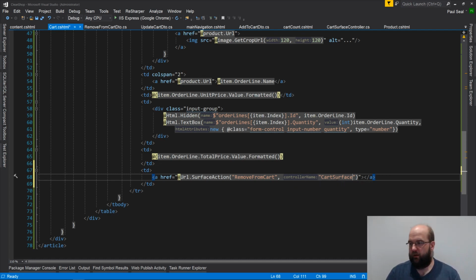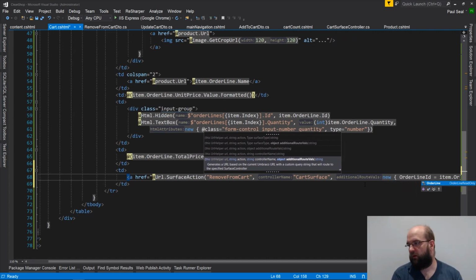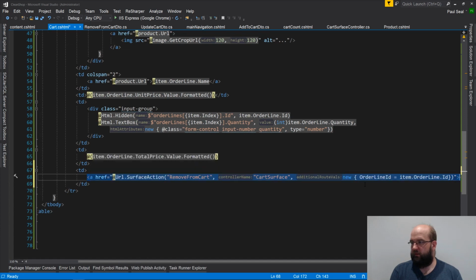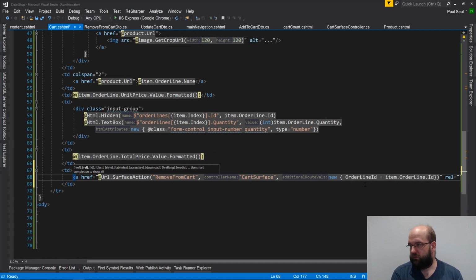And then we need to pass in new, orderLineId, as an additional route equals item.orderline.id. So that can be there, and then we'll just do rel equals tooltip.